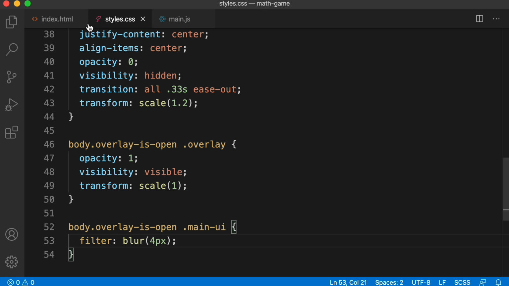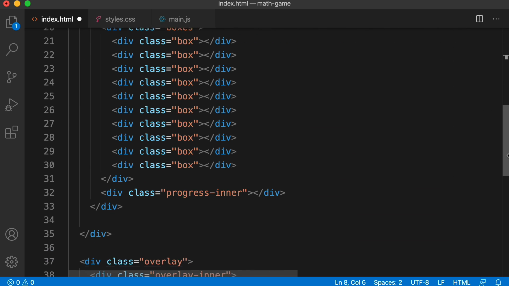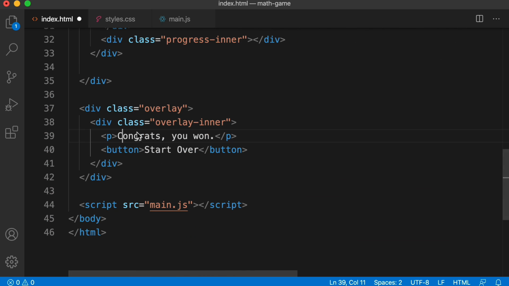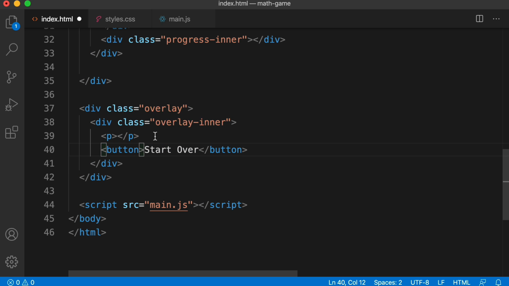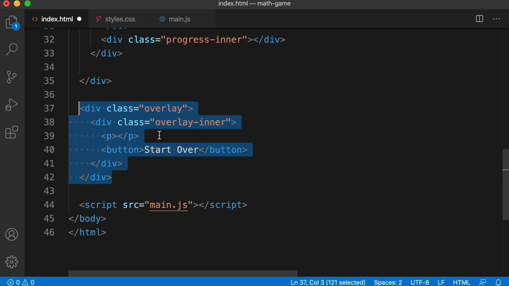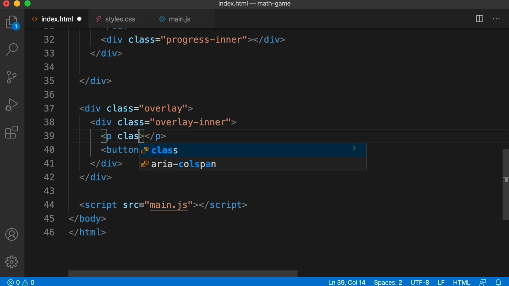So back in our HTML, on the body tag, get rid of this class. And then also down in the overlay HTML, let's hollow out the value for this paragraph text. So just an empty p element, because the overlay displays whether you win or lose, right? As long as the game is over, this will display. So we would want this to be dynamic, either a win message or a lose message. So we could give this p a class so that we can select it in our JavaScript. So class equals end-message.